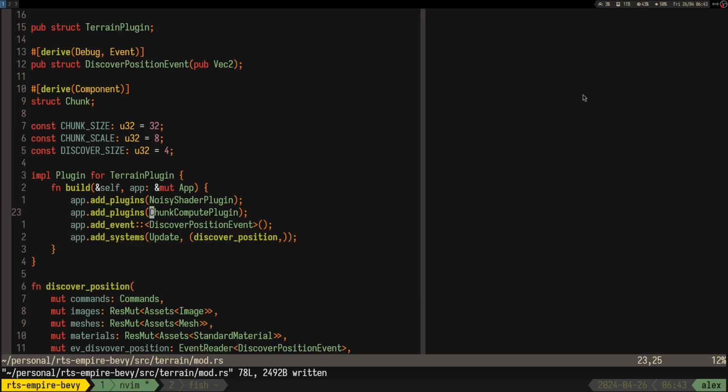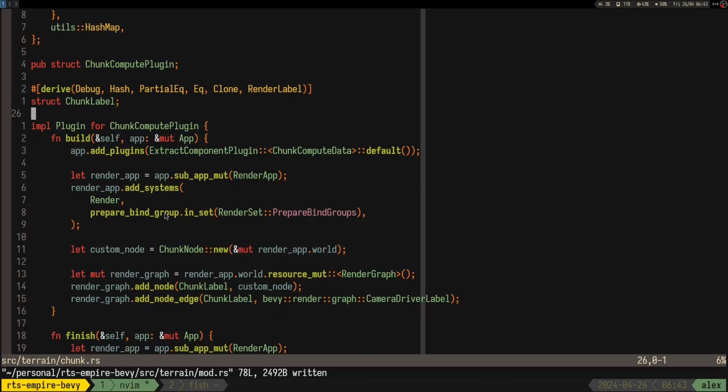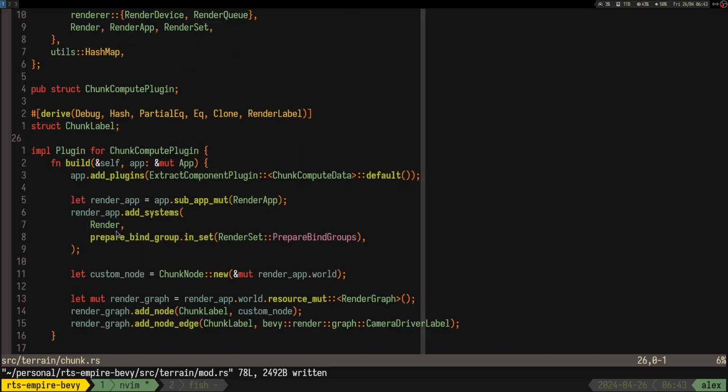So what can we do next, right? Maybe one idea would be to, as I said, keep the compute shader just for the height map, or try to get some performance things running.